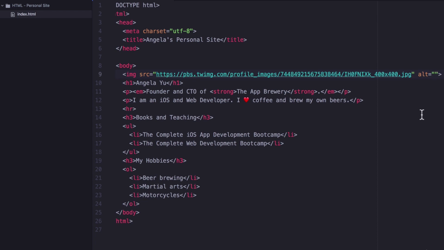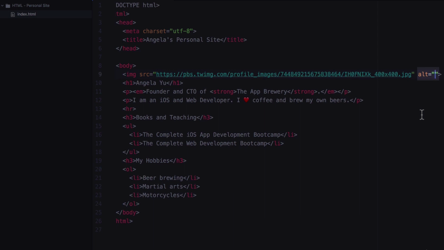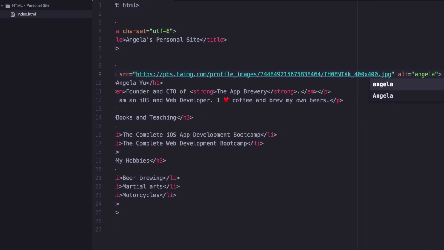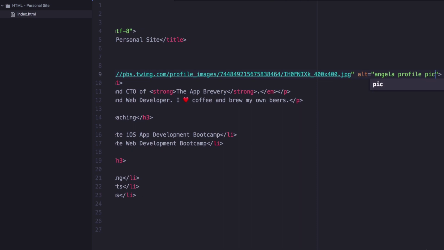Now, the next attribute here that comes up automatically is the alt, or the alternative text. And this is for a case where, say, a browser can't render the image, then it will simply display an alternative text to the user to describe what that image was about. So I'll just put the alt text as Angela profile picture.